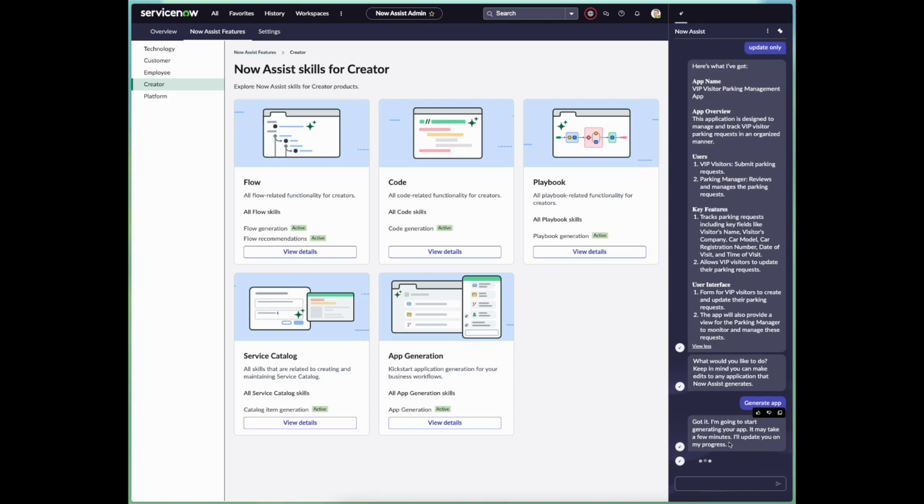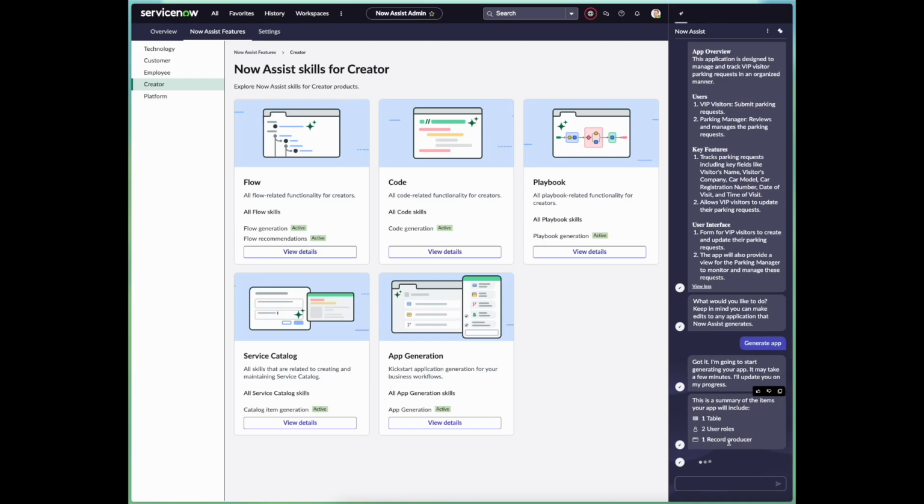It will take a few seconds where it will show me all the data structure that the system will be creating, the roles that we have requested, the forms with which we will interact with this application, and best of all, how we can move ahead with this application.